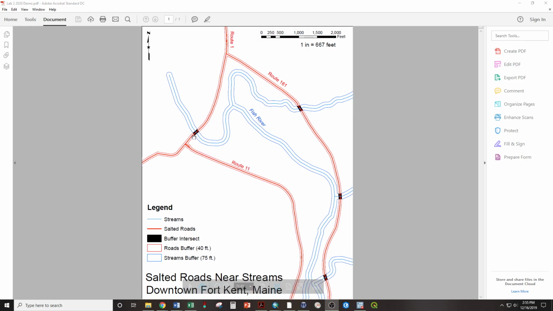And the question we're asking is, if we were concerned about road salt getting into either the stream or the soil nearby the stream, we would look in these locations for any salinity in the soil.